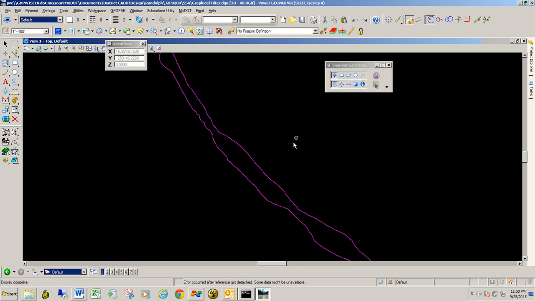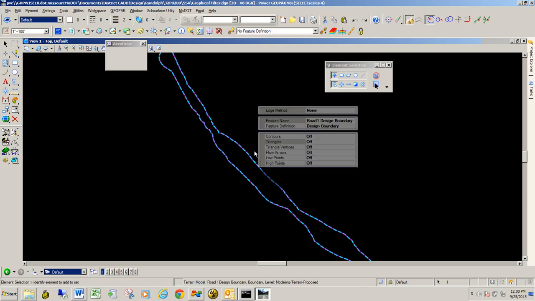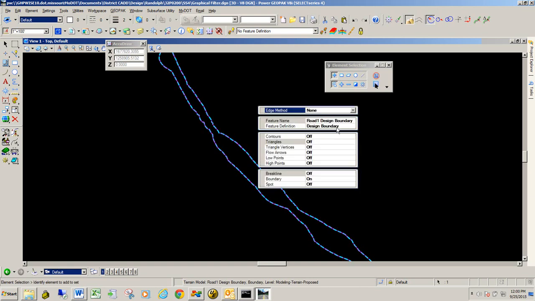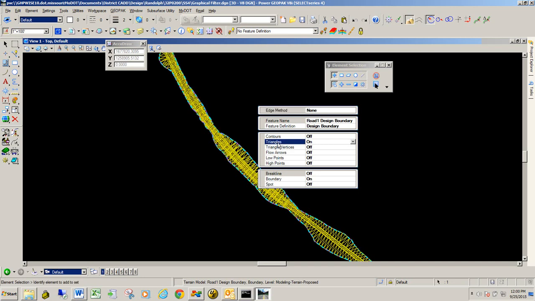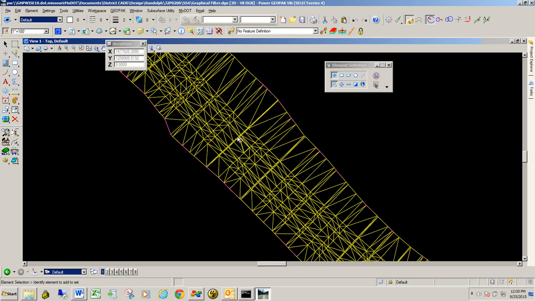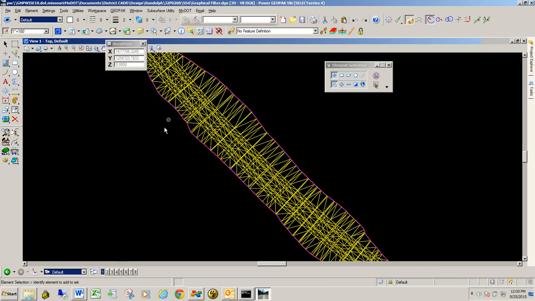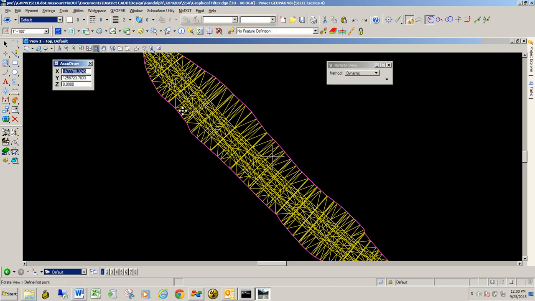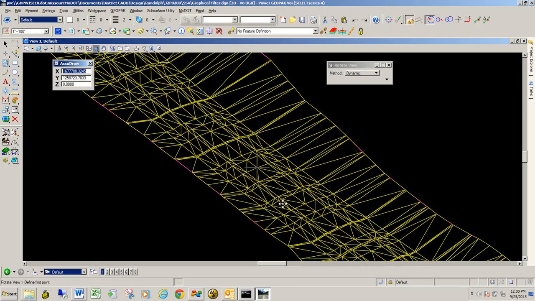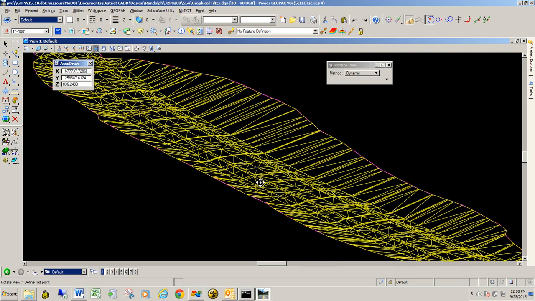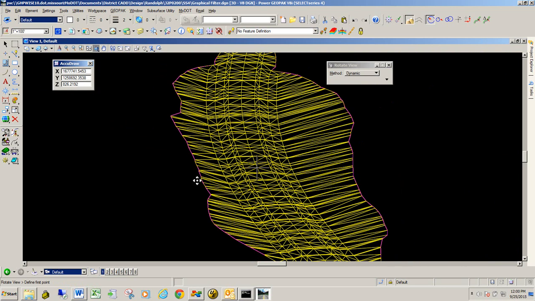Now the feature definition on this terrain model again is design boundary, but we can also see the triangles if we want to. You can see from the triangles how the terrain model was created. It's grabbing all the linear points in that roadway template. You can also rotate this and get a feel for what this terrain model looks like. This one happens to be a representation of your model. So that's all there is to creating a terrain model using graphic filters.